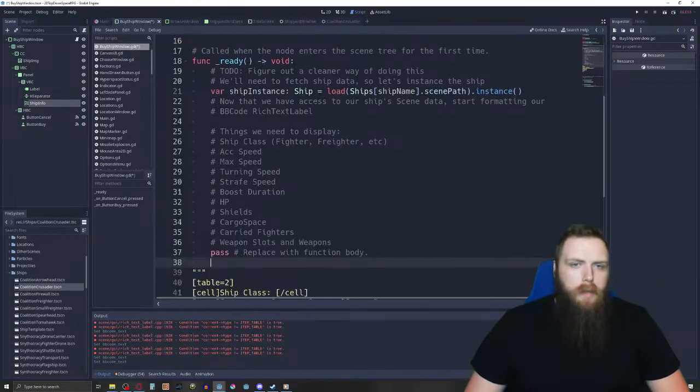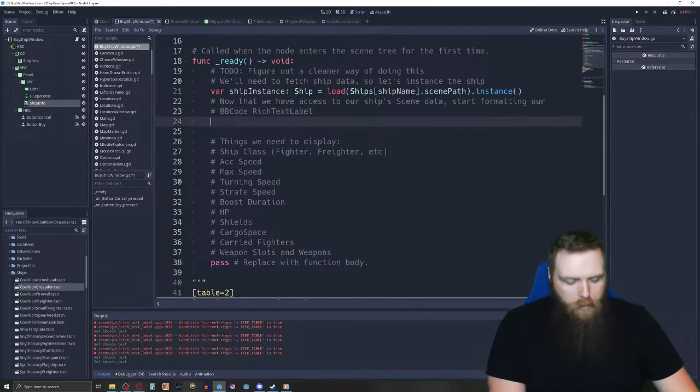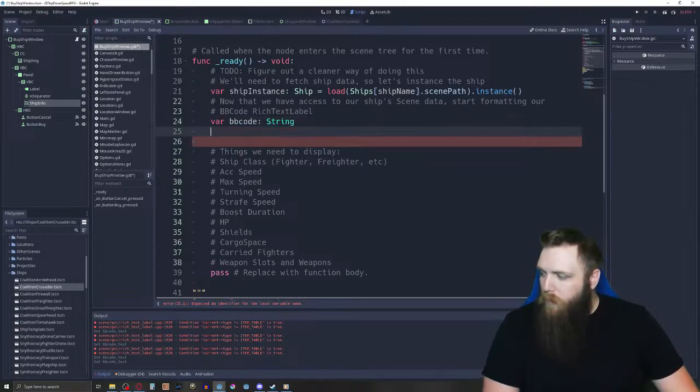Okay, so we've got that. So now we can start formatting this stuff. So what I'm going to do is make a variable, and I'm going to call it BB code. It's going to be a big string, and we're just going to build this string as we go.